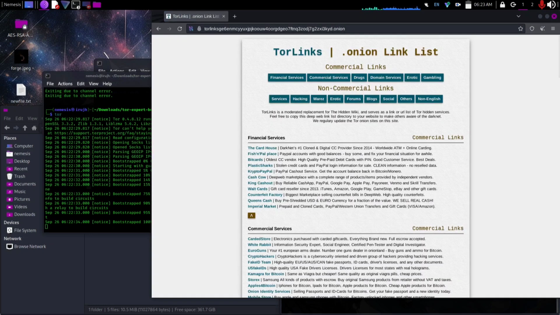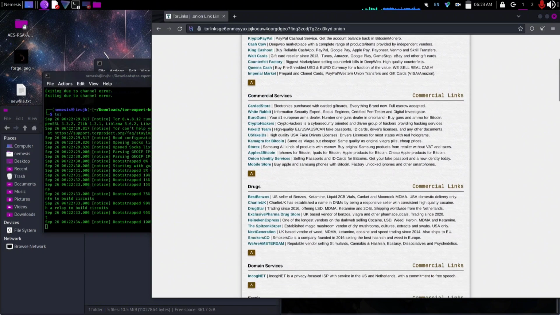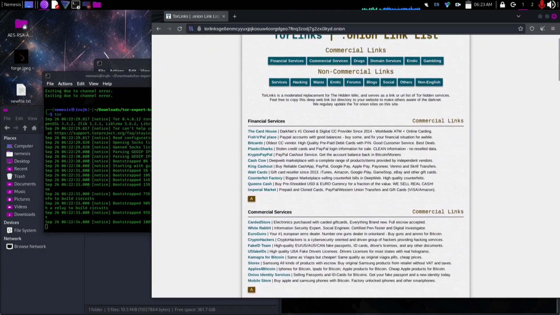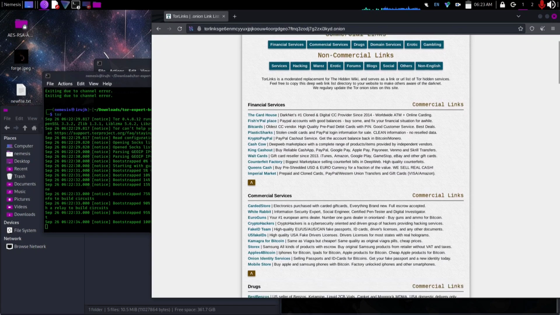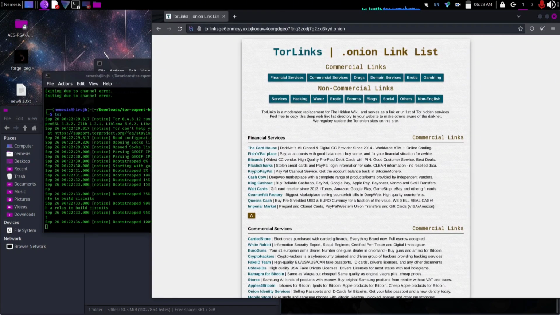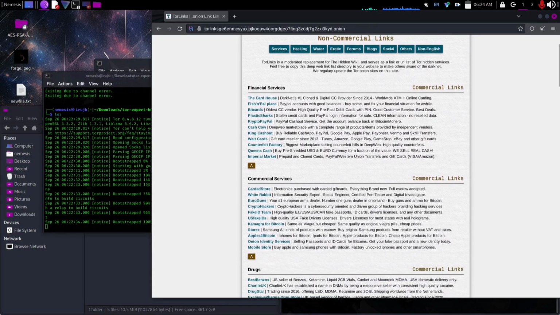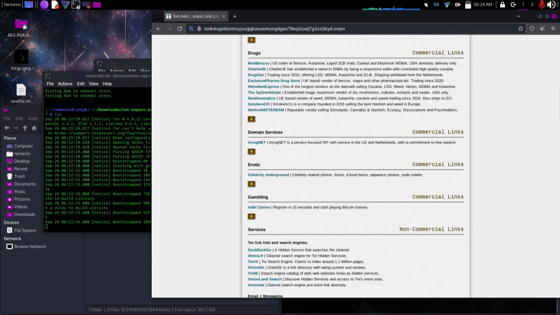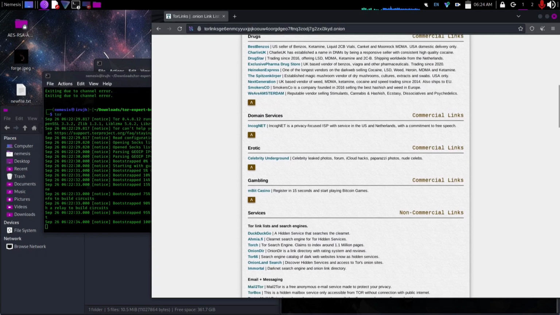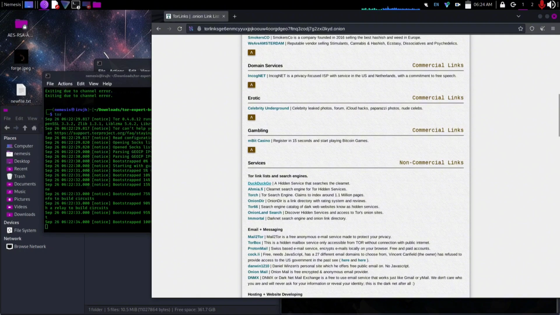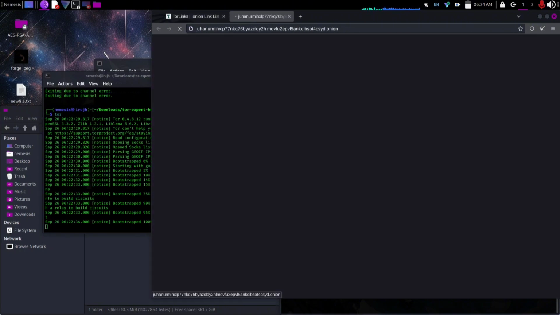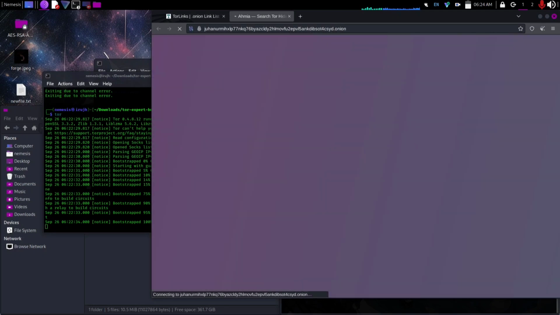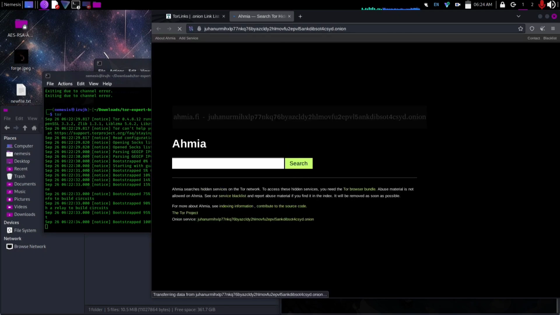And as you can see, these are the services. There's drugs, there's financials, there's commercial, hacking, erotic. Of course, we're not promoting any illegal activities here. I just want to show you guys how to connect to the dark web. Yeah, we just click one of the search engines here. And as you can see, also encrypted. Any links here, guys, are encrypted.